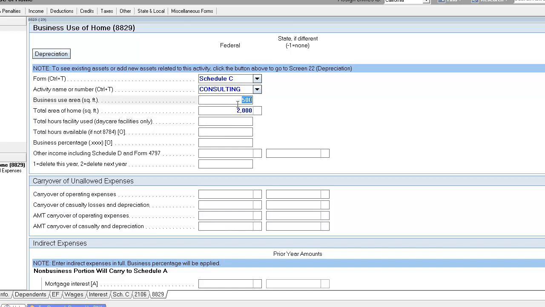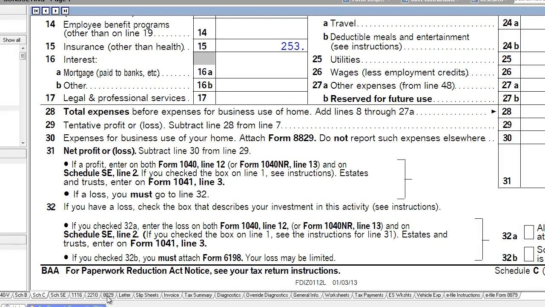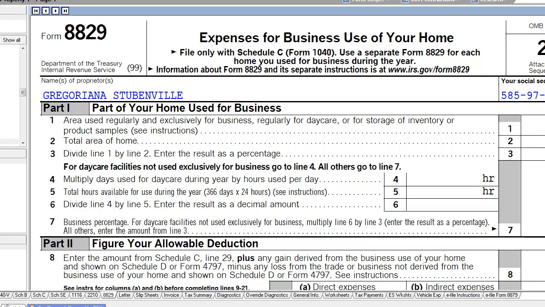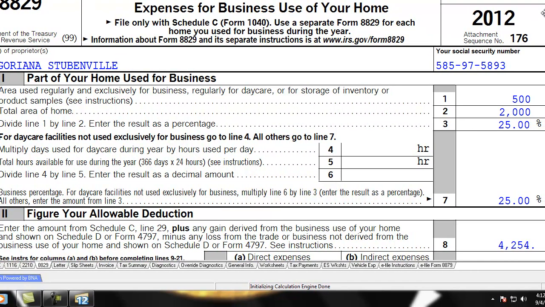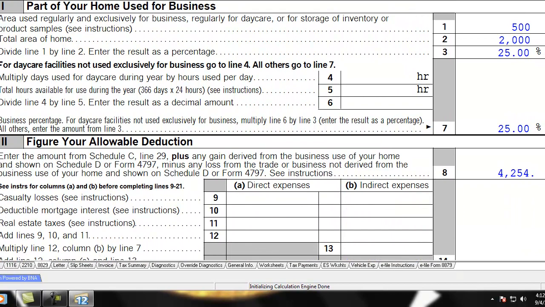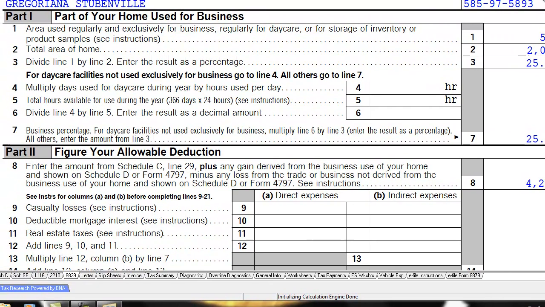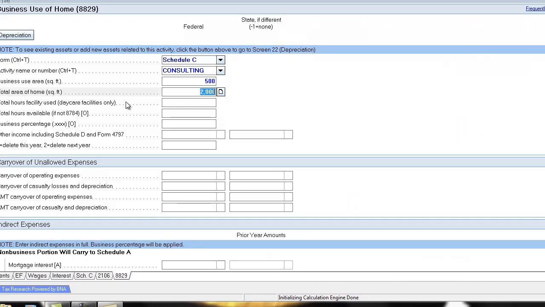Once you put in this business use area, it's going to create this Form 8829, it's going to take that business use percentage of all of the home-related expenses, and you can see that's 25%. Because 500 is 25% of 2,000, it's going to take 25% of all the expenses and put that onto the Schedule C as a business expense. Okay, you get how that's working? Let's see how it comes out in action. We'll see how it changes the net profit.